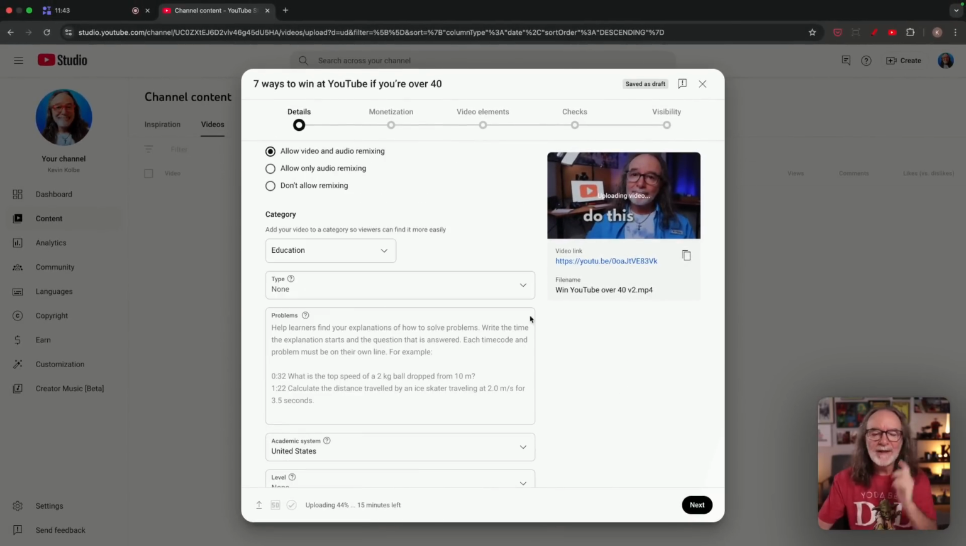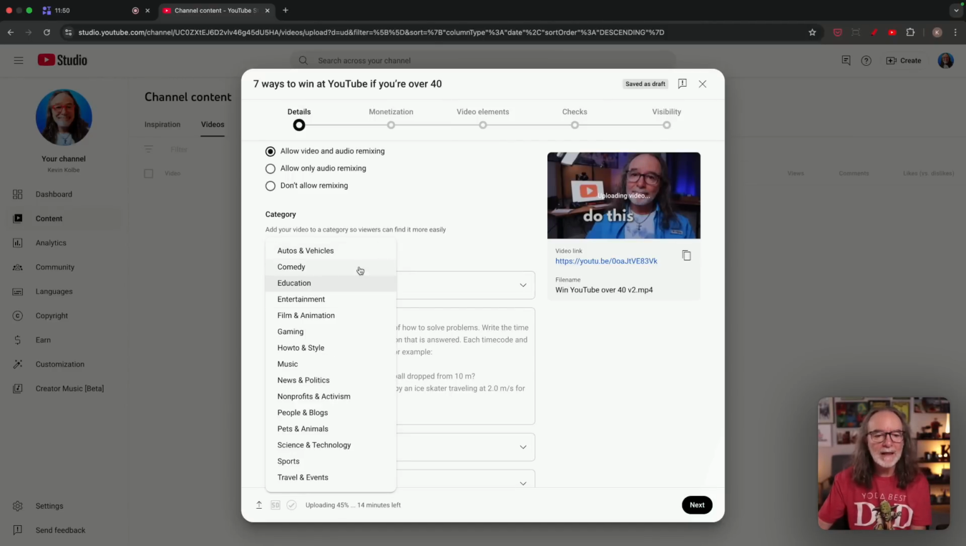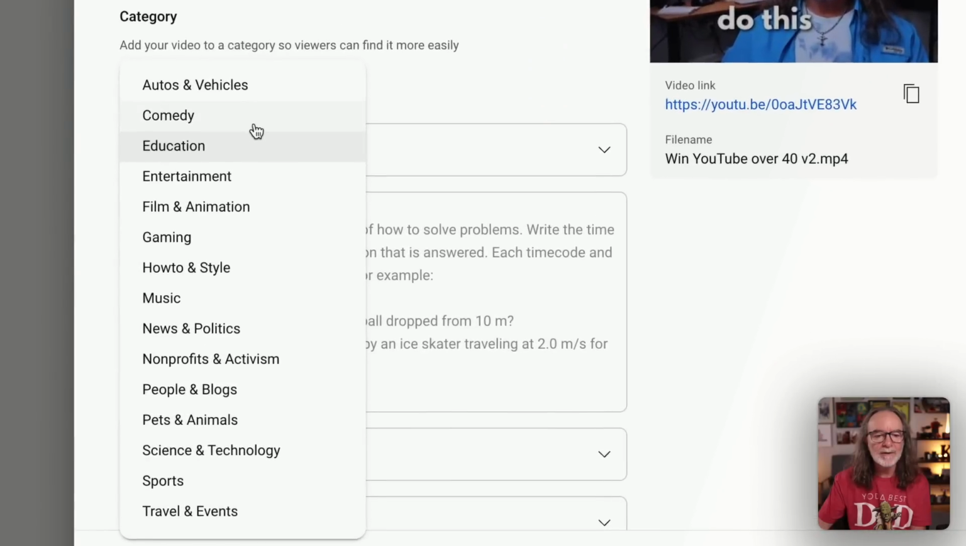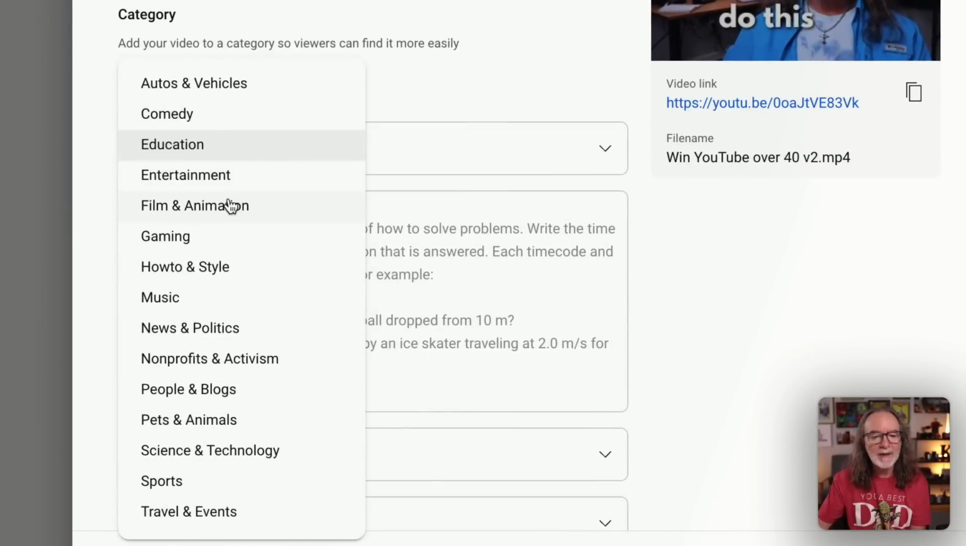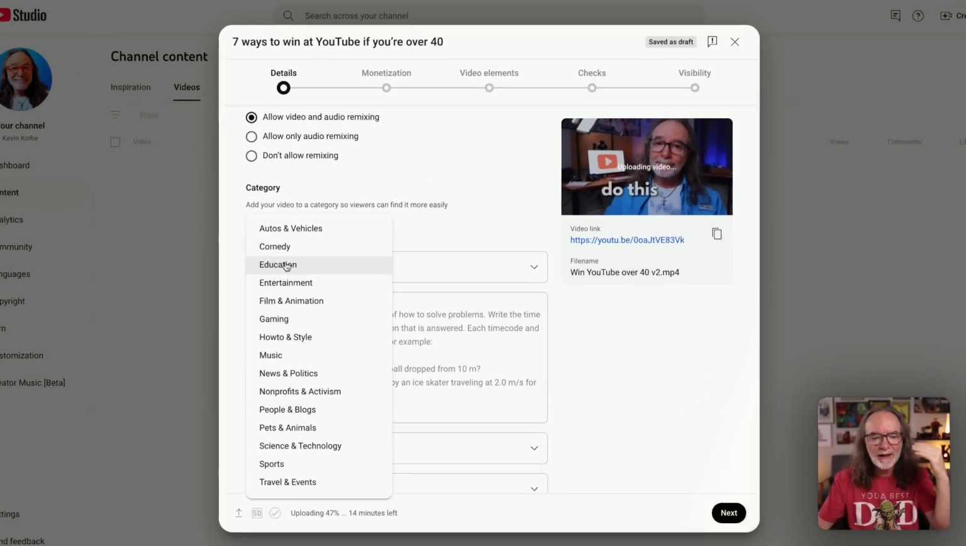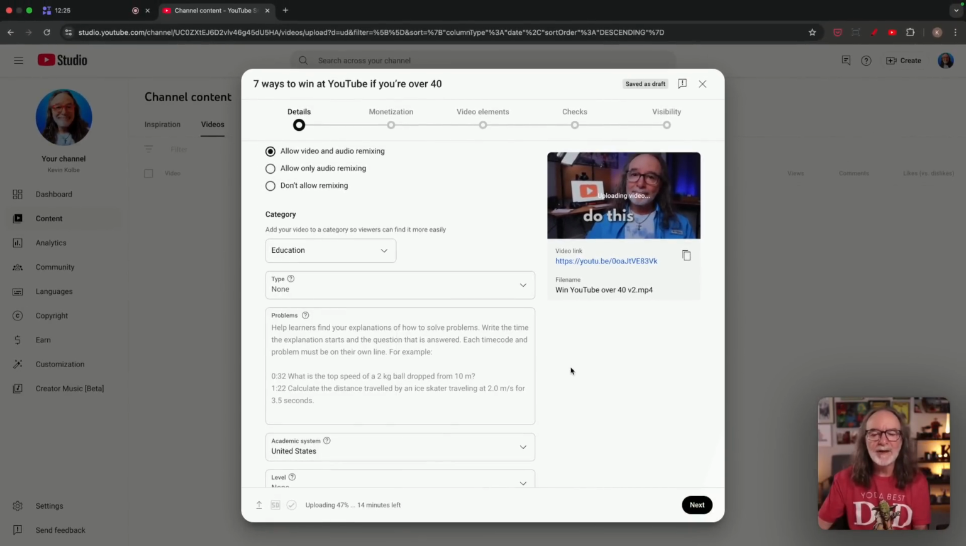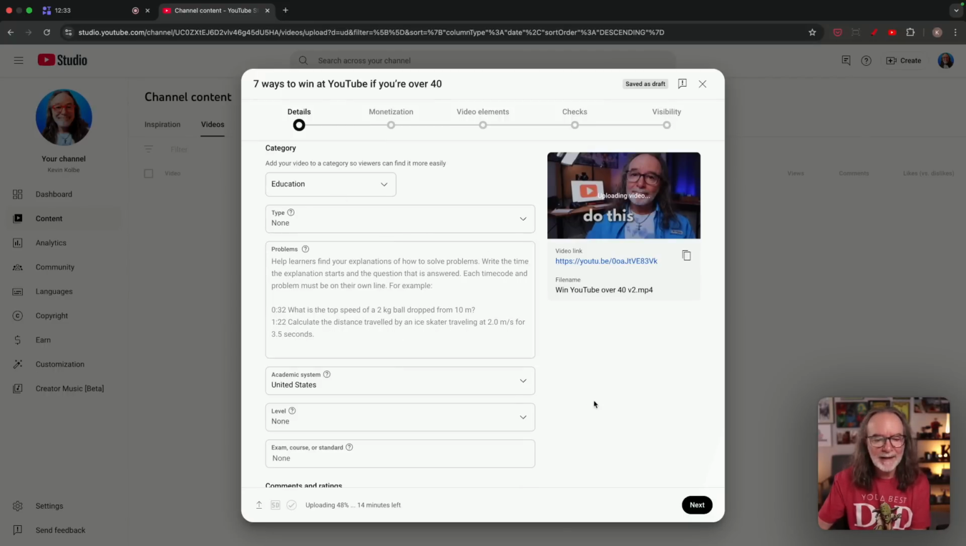Category. Now, category is one of these things that's been around for quite a while. I don't really see it helping one way or the other, but when you open this, you notice you have a lot of categories from auto and vehicles, comedy, education, entertainment, film and animation, gaming, how-to and style, music, news and politics, nonprofits and activism, people and blogs, pets and animals, science and technology, sports and travel and events. Now you can change this per video. I set it at the channel level. I just leave it at education because most of the time I'm just kind of teaching and sharing. And as far as this, I don't fill out any of this.